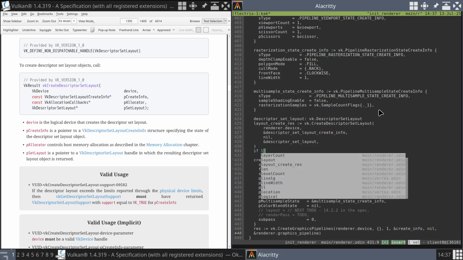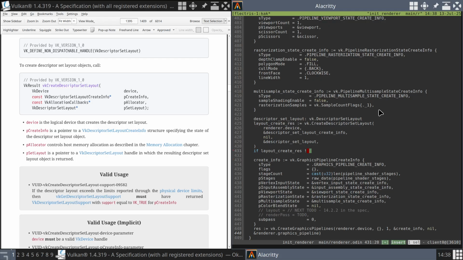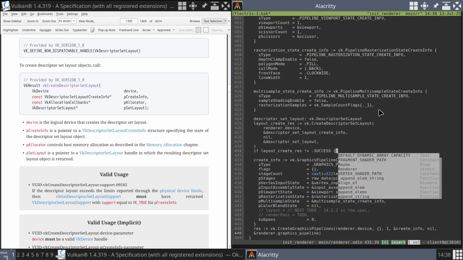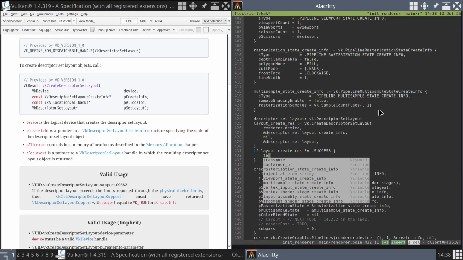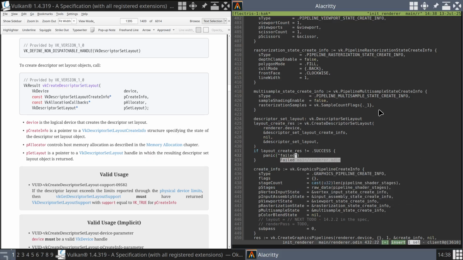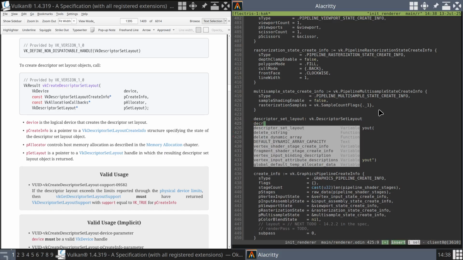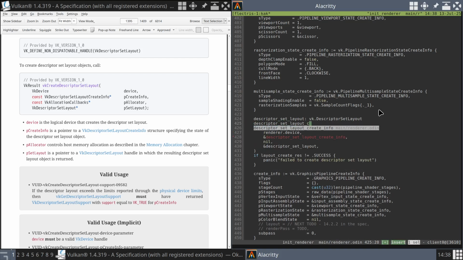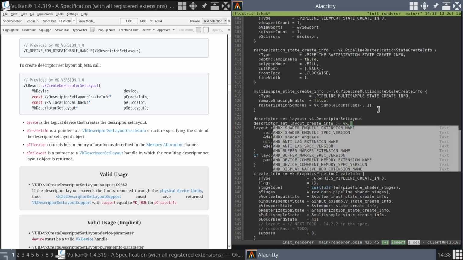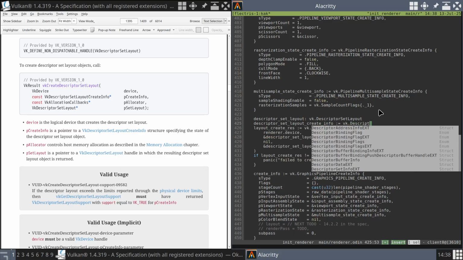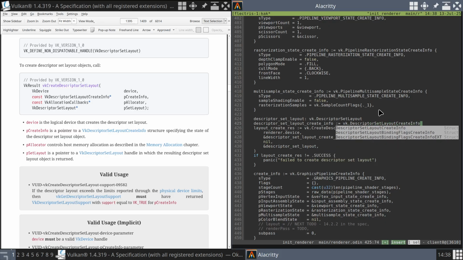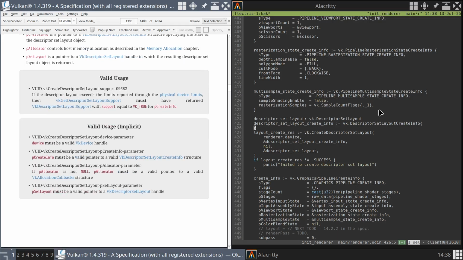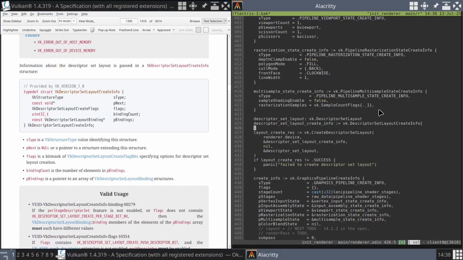I want to say in here, so if layout create res is a failure, is not equal to success, then we will panic with failed to create. What do we do? Descriptor set layout. We need to make this thing though, so descriptor set layout create info. So VK, I'm gonna guess descriptor set layout create info. Yep, descriptor set layout create info. And hopefully we skim down here and we can find it just there.